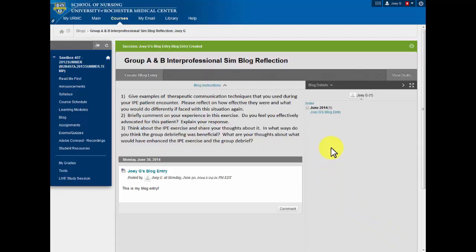Once you've clicked on that, you can see that now you do have a blog post. Next to my name, I have the one. You'll have a list of other blog entries here that you can see. Down below, underneath the question, you can see Joey G's blog entry. This is my blog entry. If you want to comment on it, or on somebody else's, you can click on the comment button.